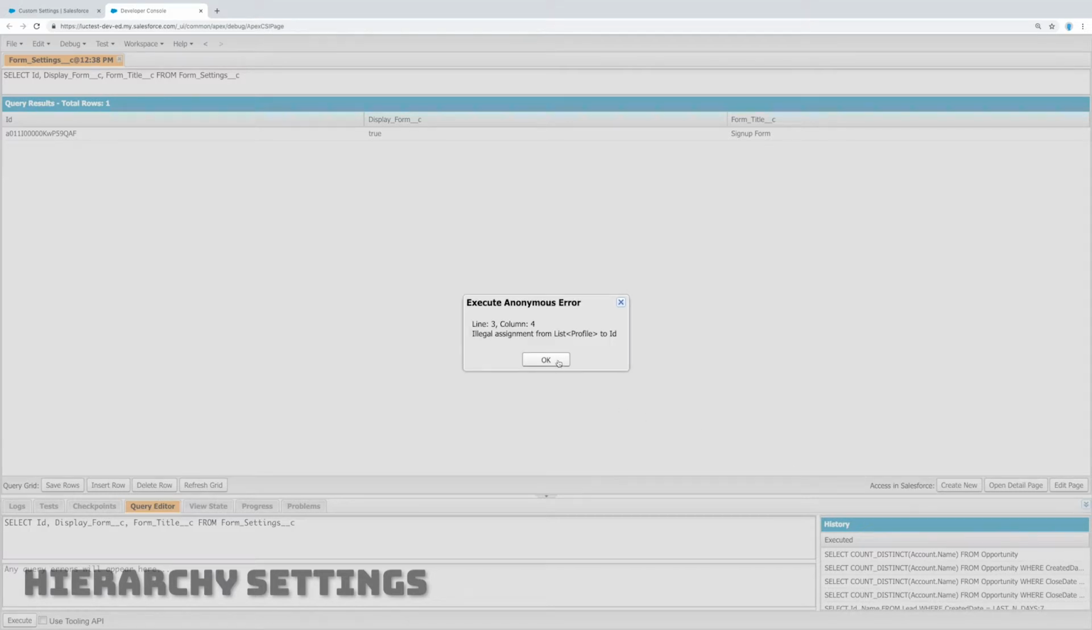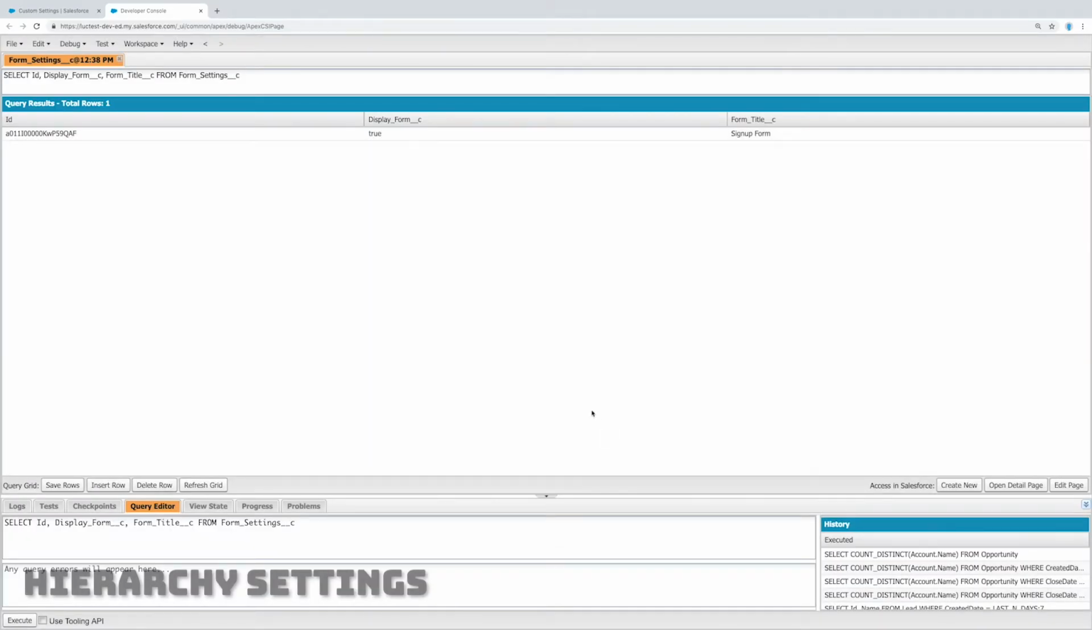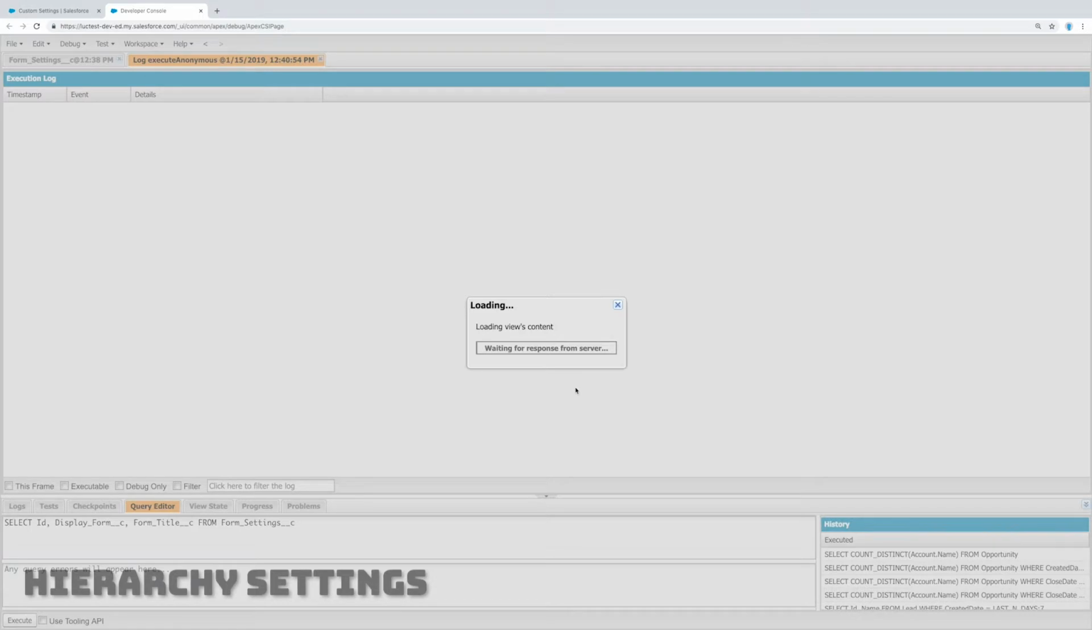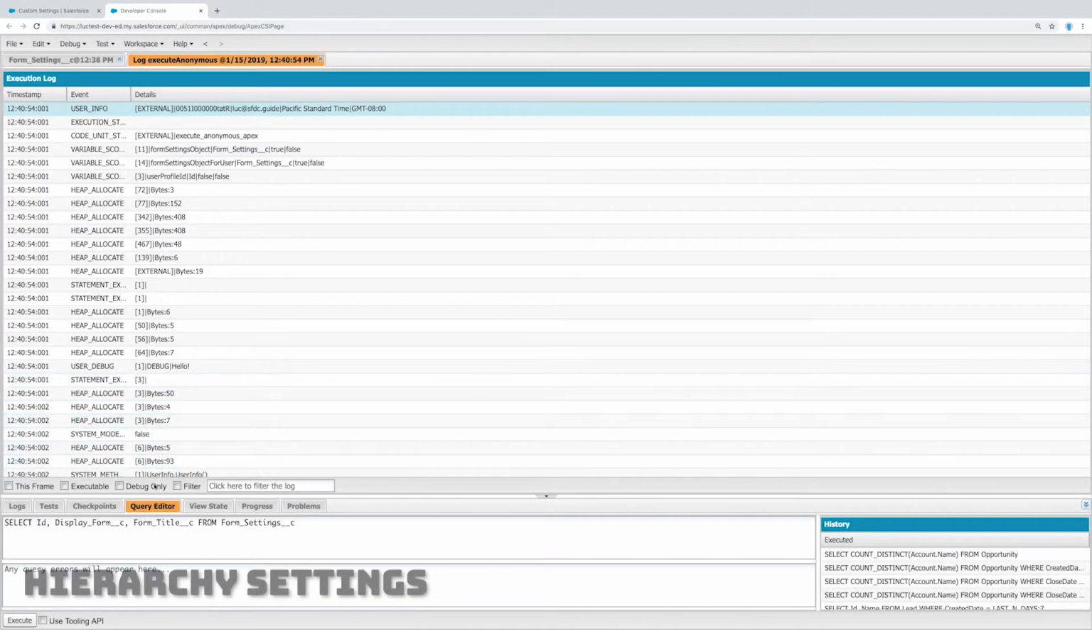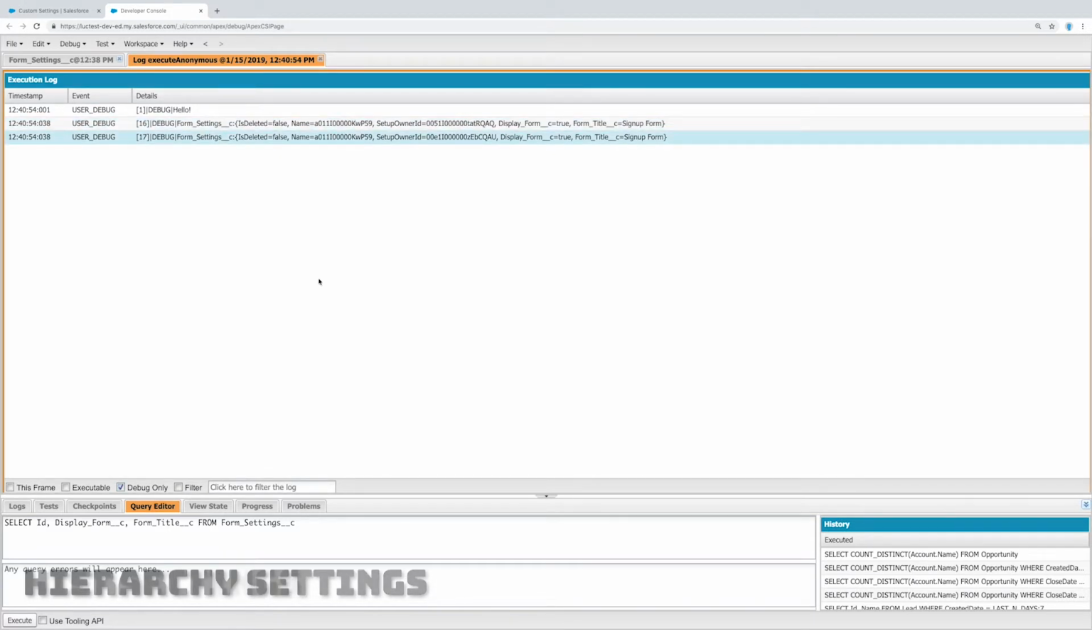And oh, looks like I hit an error. I forgot to pull the ID, so it was returning a list. So I'm going to put .id there, execute it again. All right, and as soon as this loads, I will check debug only to see my debug statements. And there we go. It's returned those two objects.